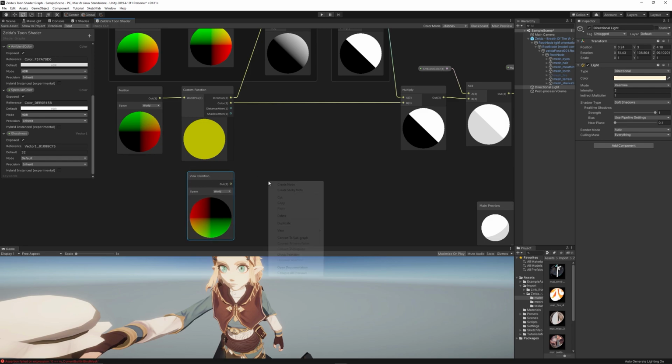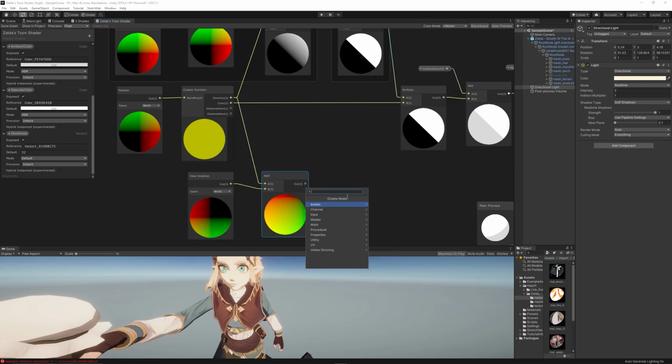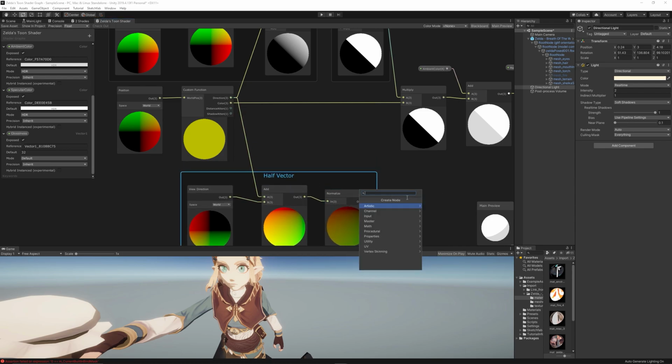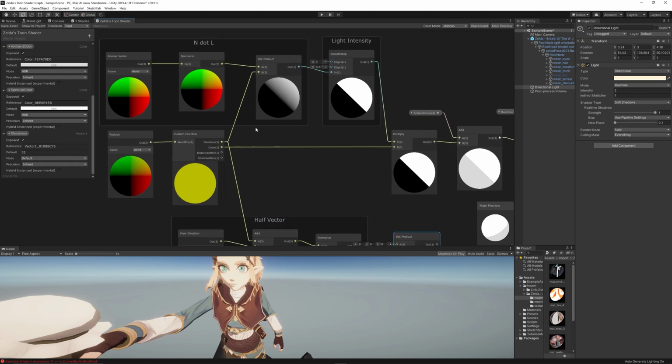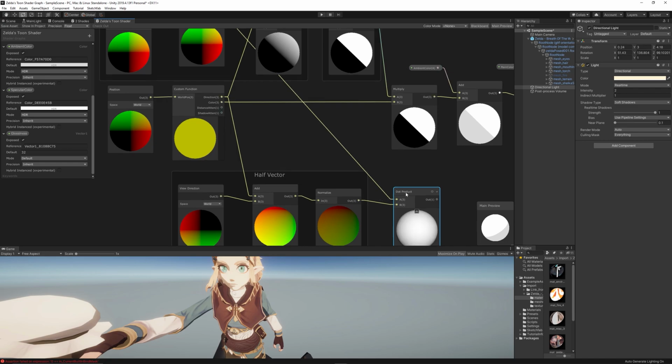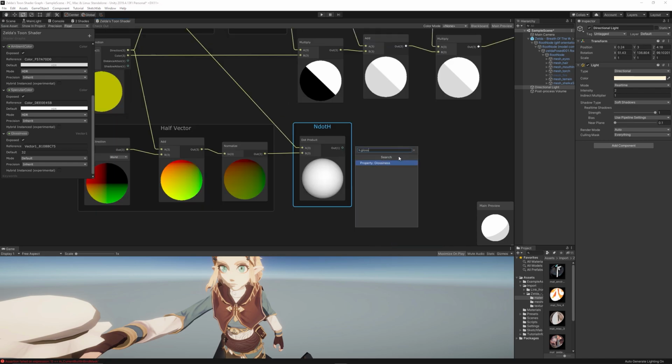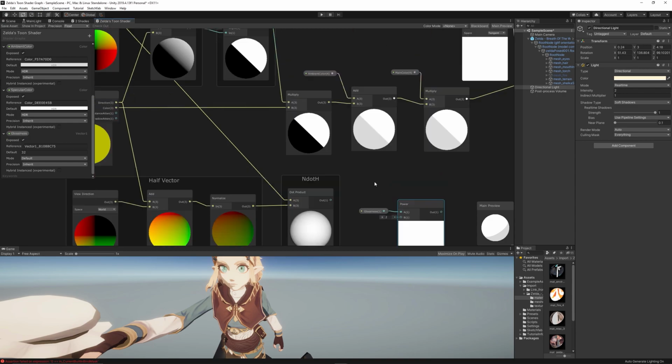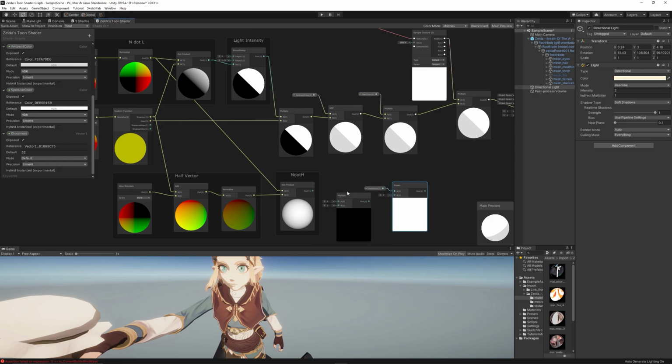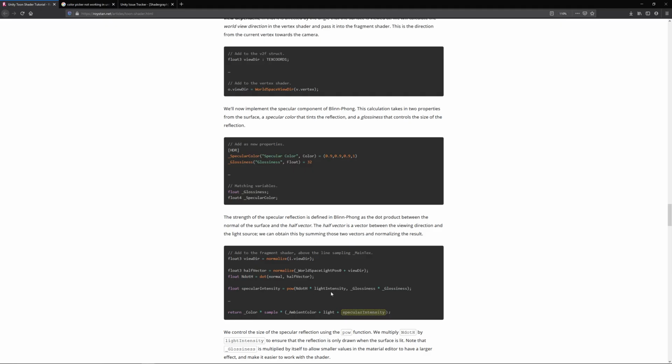So let's calculate the half vector by adding the view direction to the direction of the light, then normalizing the results. Then we calculate the strength of the specular light by getting the dot product between the normal and the half vector. And to control the specular intensity, we need to power up the glossiness with the value of multiplying the n dot h value with the light intensity.